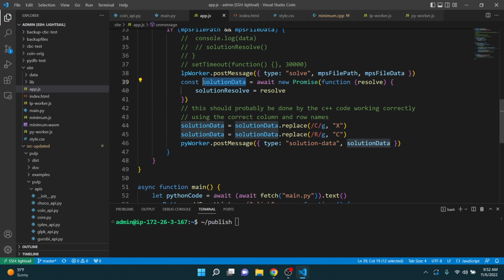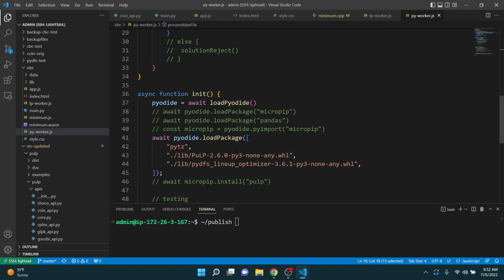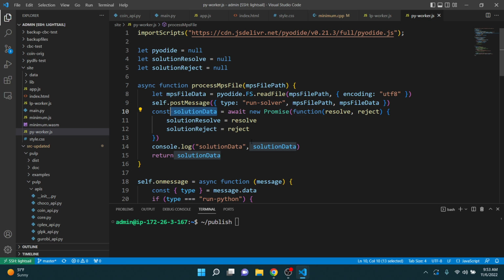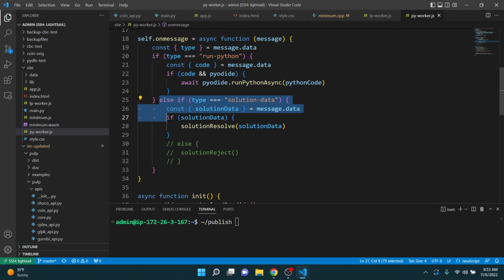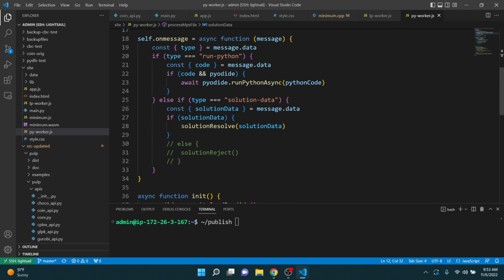It should be set here. Moves on to this, it fixes it, and it says PyWorker post message type solution data, solution data. So it's back here now, which will be from receiving a message here, solution data, and that is coming in there, and then we call a solution resolve, which will go back to here, resolve that promise that we're waiting on.